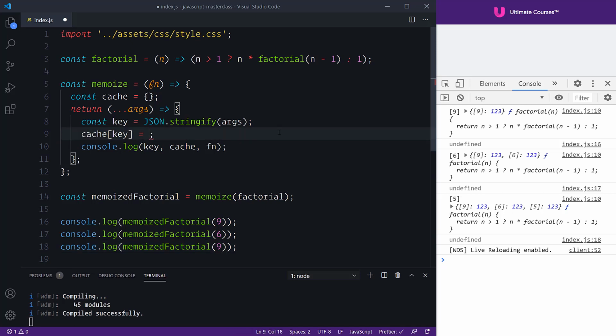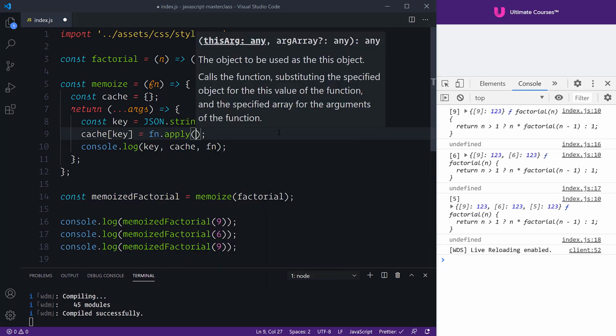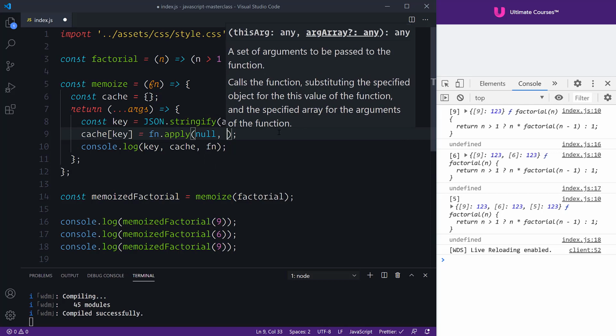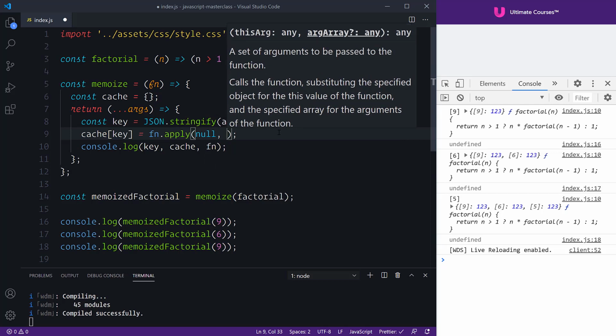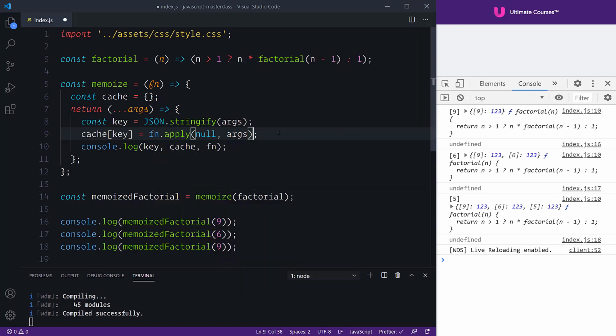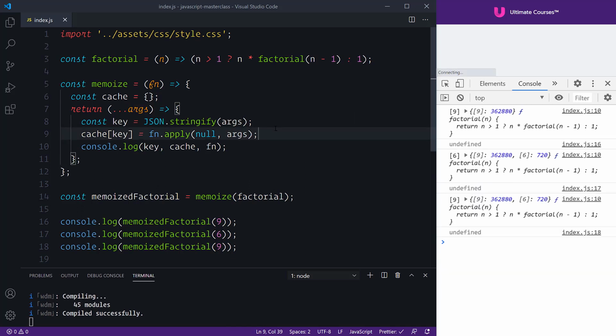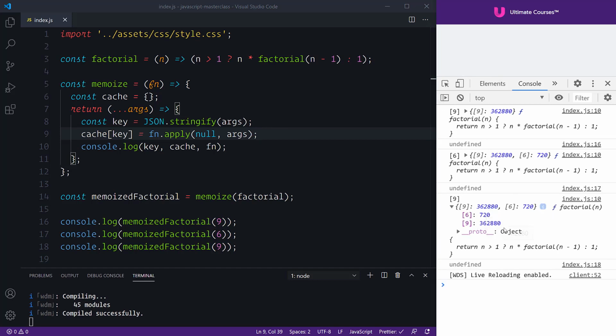So to get a dynamic value, we need to obviously call our function. So we're going to say function.apply. We can pass in null because we don't want to set a this context. And then we're just going to pass in that args array, because apply expects an array as the second argument, so we don't need to do anything there. But let's save this out and have a look at what we get. So you can see here that we have our 720 and 362,880.